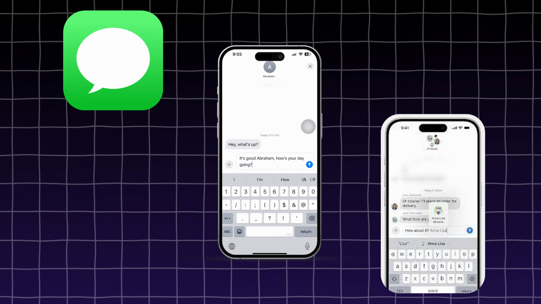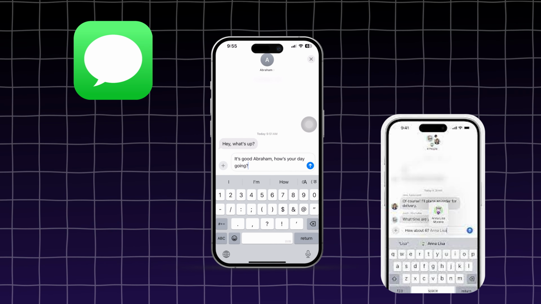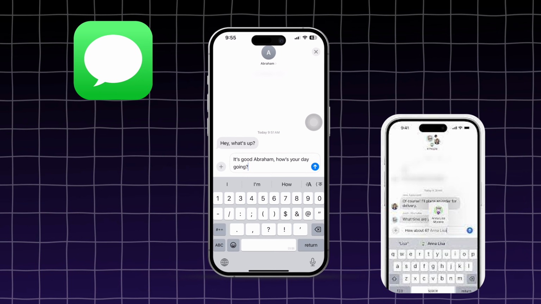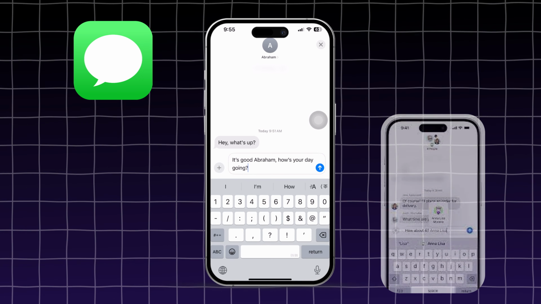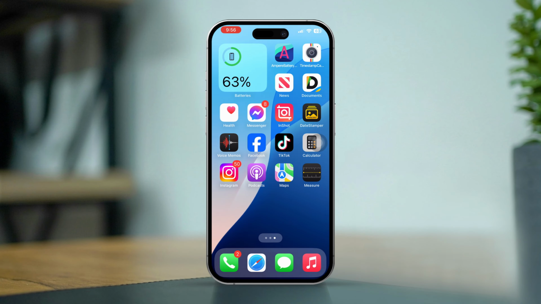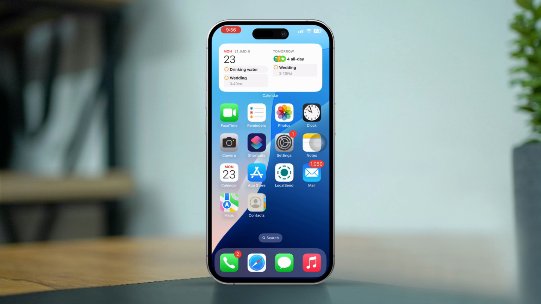If you're looking to keep your iMessage conversations clear and organized, replying directly to a specific message is a great way to ensure that everyone knows which message you're referring to. Here's how to do it on your iPhone. Reply to a specific message.